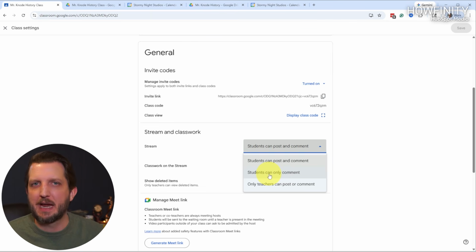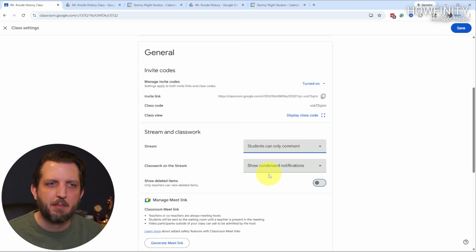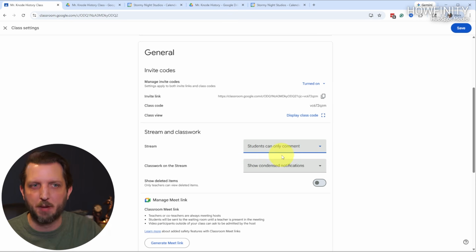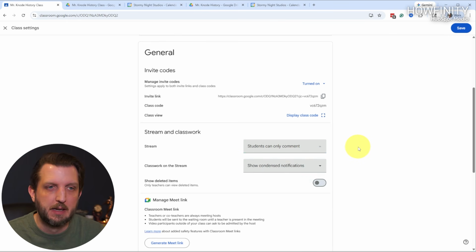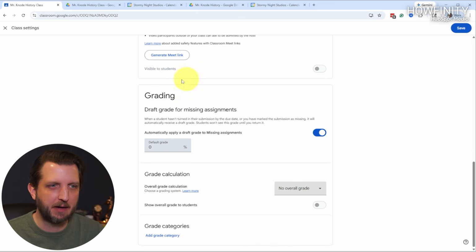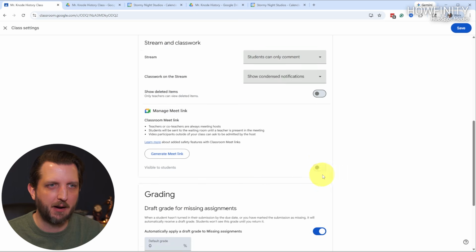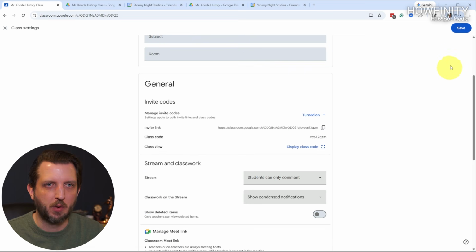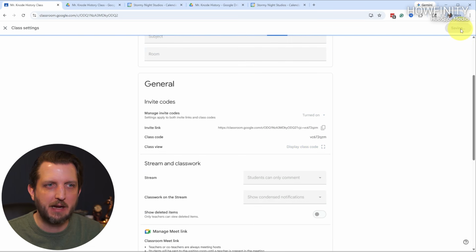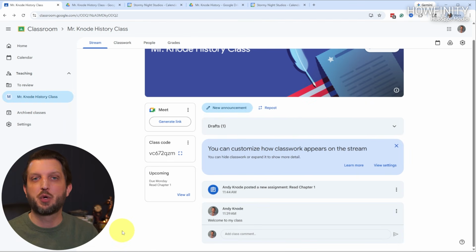This may be a case-by-case basis depending on your students or how you want to utilize that, but I like to just limit it to, if I post something, then they can comment on that and interact with it that way, but they can't actually make their own post. You can also make it so that only teachers can post and comment, and that's totally up to you. And again, it has some grading options down through there and your Google Meet there as well. So once you have that set, then you just click on Save. And with that, you're up and running with Google Classroom.